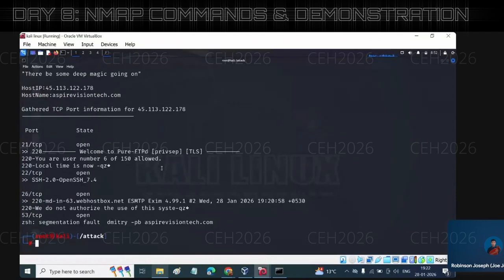Sir, does aspirevisiontech.com currently have this OpenSSH vulnerability open? Yeah, the OpenSSH vulnerability is there. Yes, there is a vulnerability.